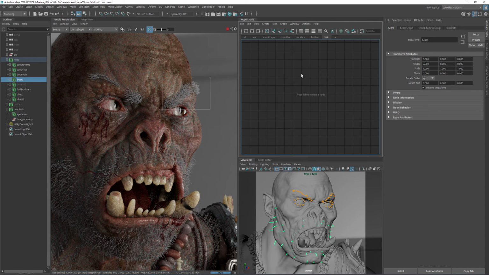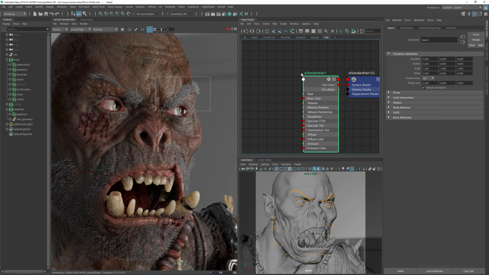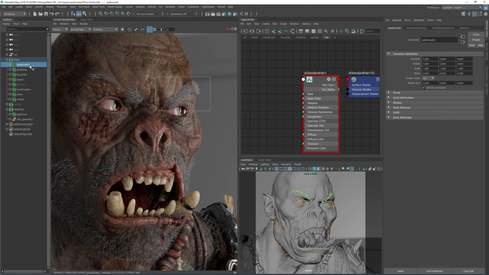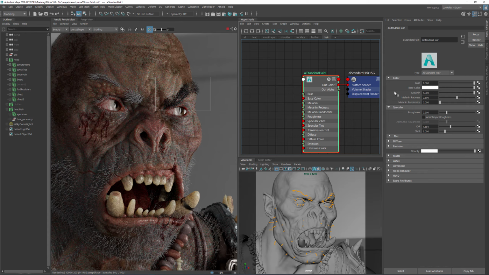And now let's just first start off with maybe the eyebrow shader. So I'm just creating an AI standard hair shader and select that. I think it's just eyebrows. There's another eyebrow, so I'm not sure. I'll just assign that to both. So now we have that in place. So currently it's just black because the default is black, so we can just bring down the melanin to get some kind of brownish color to him.